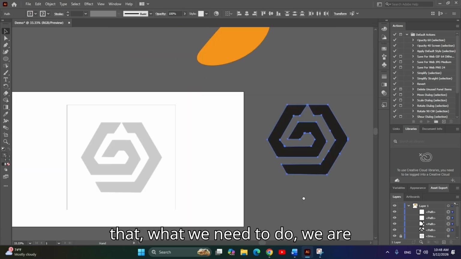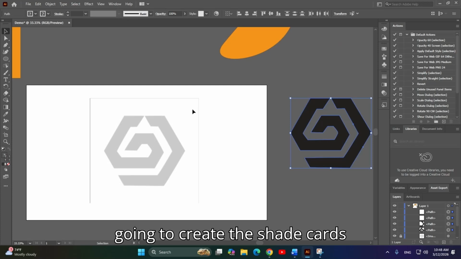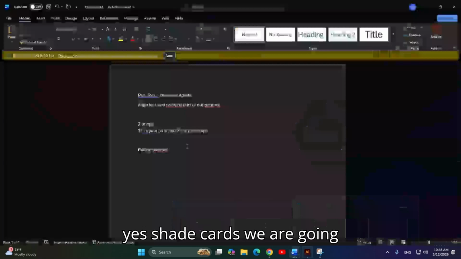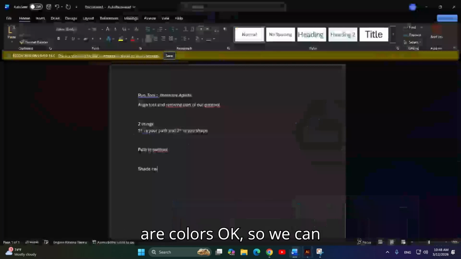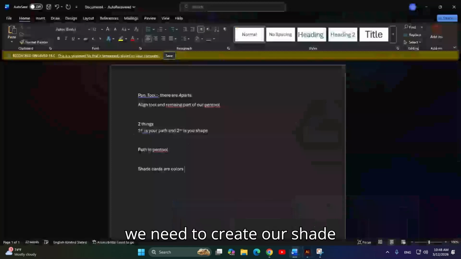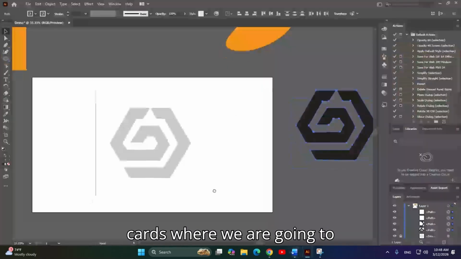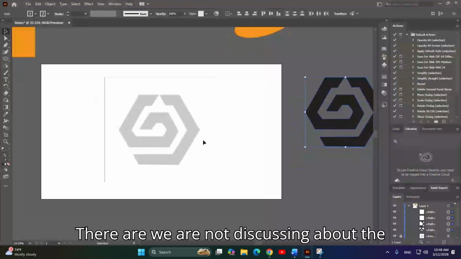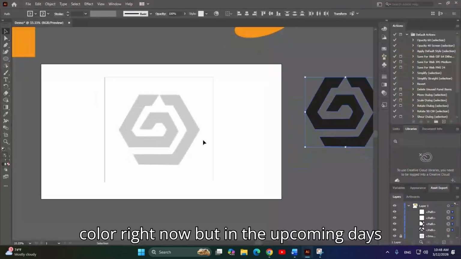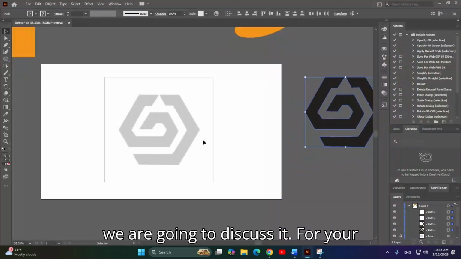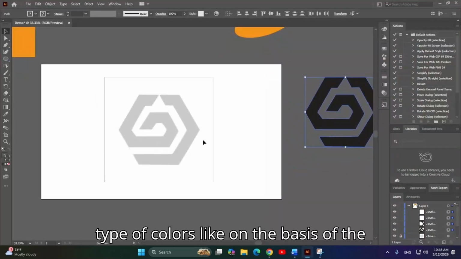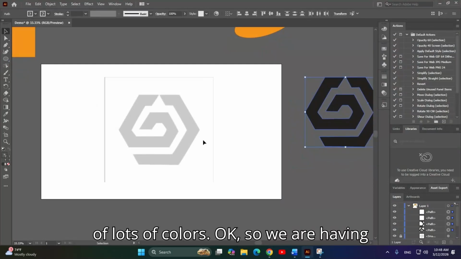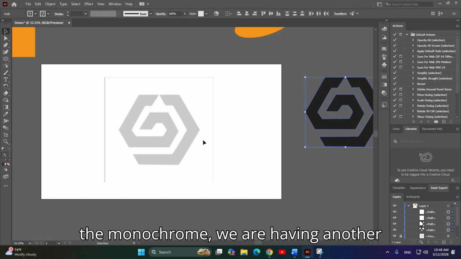And after doing that, what we need to do, we are going to create the shade cards. Shade cards we are going to discuss very soon. Shade cards are colors. Okay, so we need to create our shade cards where we are going to fill with the colors. We are not discussing the color right now, but in the upcoming days we are going to discuss it. For your information only, we are having multiple types of colors, on the basis of the color theory. We are having the monochrome, we are having other stuff as well.